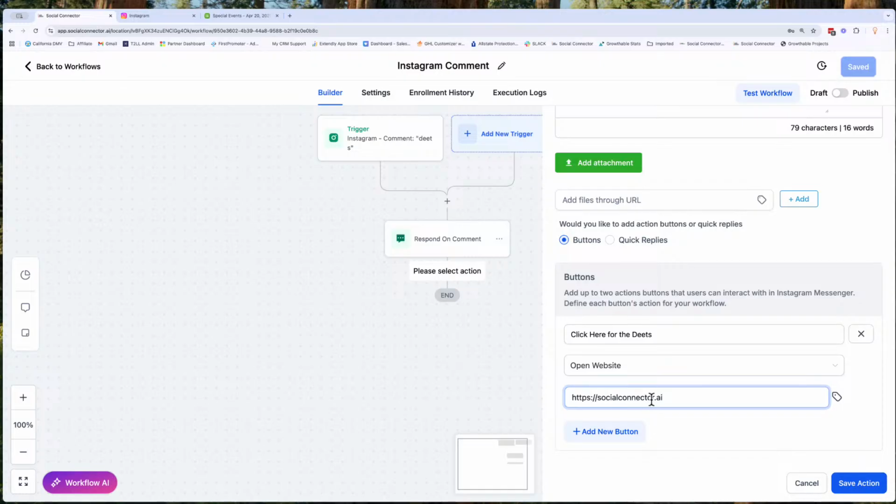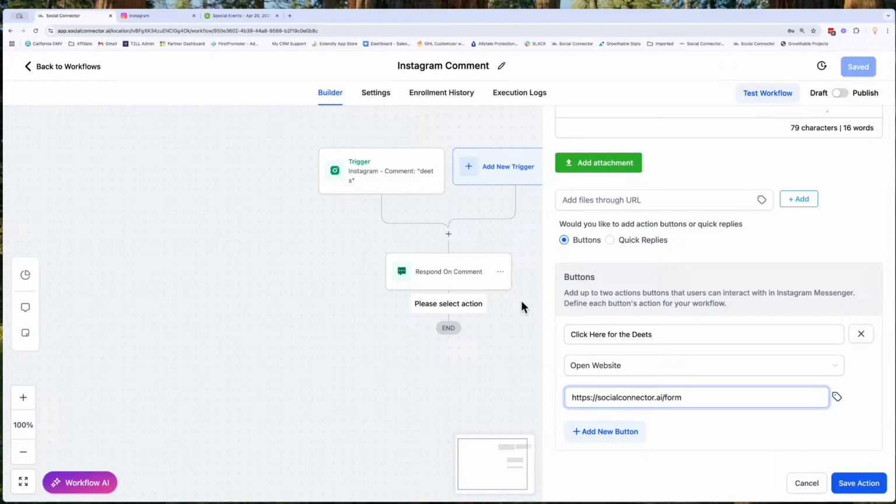Right? And so maybe your form is here, so /my form. Okay, that's one way you could do it. You could add a button, they click it, they go fill it out. When they click it, that's considered an interaction, and Instagram and Facebook will allow you to send them another message. That's the beauty of buttons and replies.